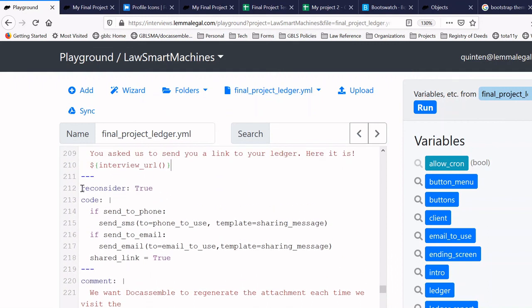Here's the very simple code. We have SMS and email built into our Docassemble server. So it's as simple as these couple lines of code. So if the person wanted to send it to the phone, we're going to send it as an SMS message. If the person wanted to send it to email, then we're going to send it to that email address that they gave us. And we're going to use the same template in both circumstances. Sometimes you're going to want to use two different templates because maybe your SMS is going to be much shorter than your email, but this was a short email, so it didn't matter.